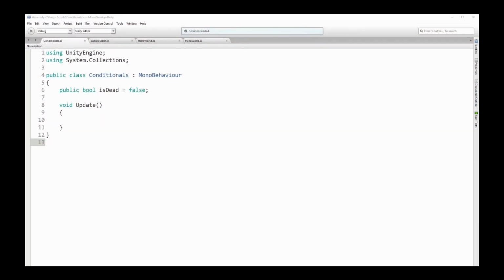Now that we have a basic understanding of conditional logic, let's actually create some conditionals, something we would call if statements, and use them to apply some behavior to a game object. Here we have a script, and in this script I have an update method and a public Boolean variable named isDead that currently has a value of false.